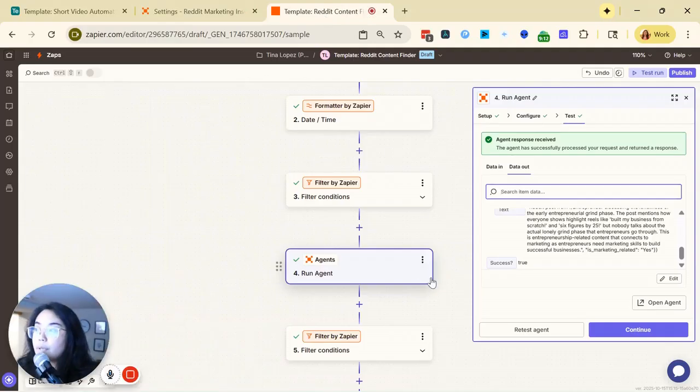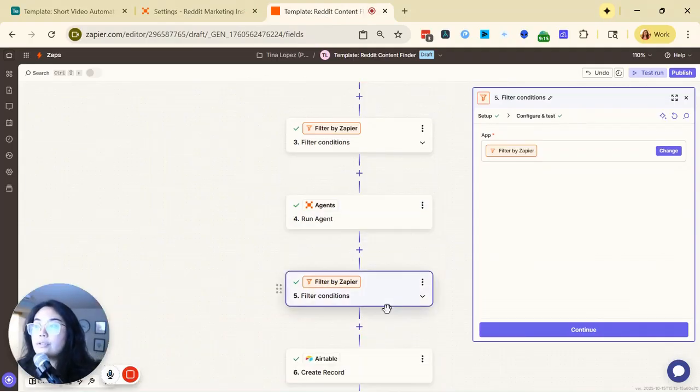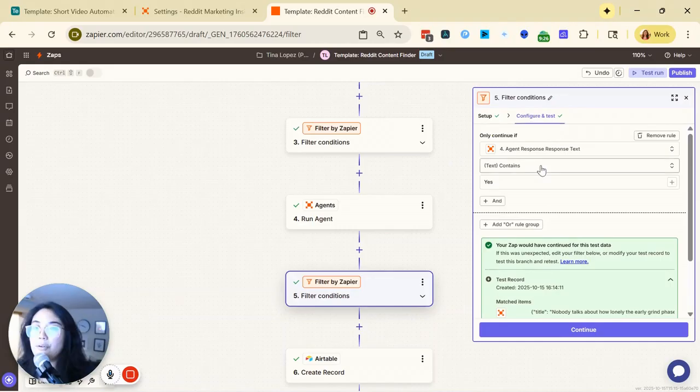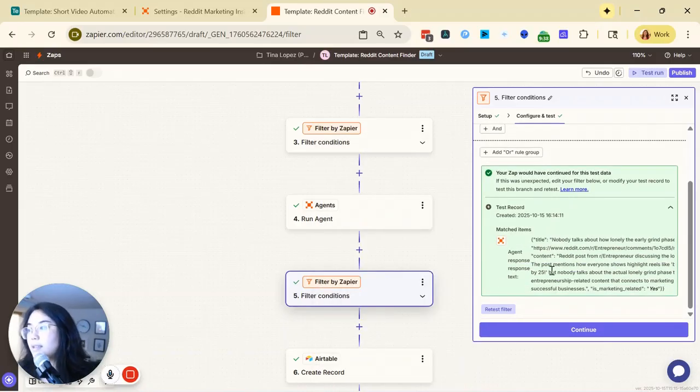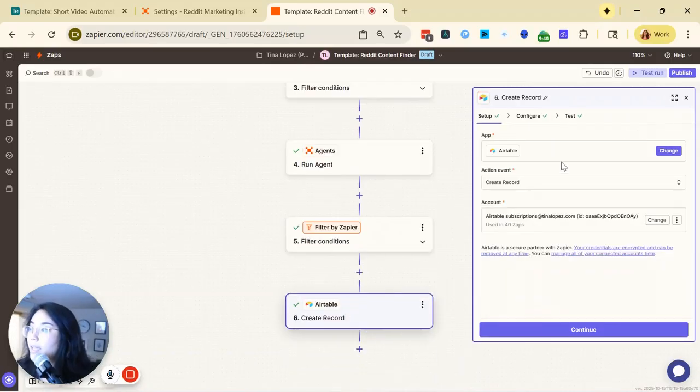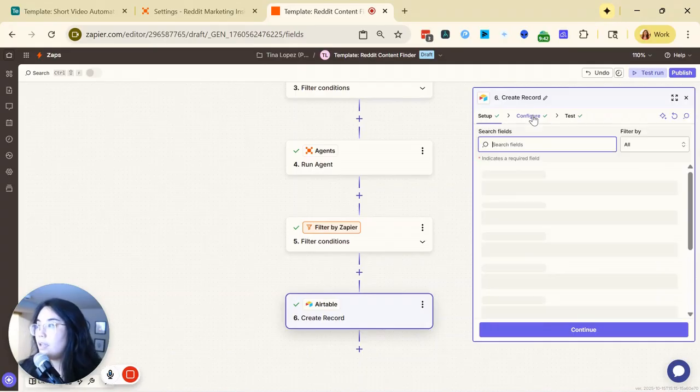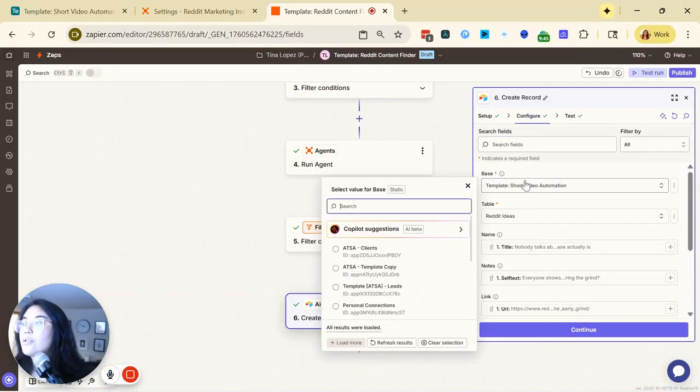And so the reason why we're doing that is because we're going to add a filter step that essentially says, I only want you to pull in posts that relate to my specific requirements. And so the way that you're going to know if it matches your specific requirements is if the response text actually contains yes. So I just go ahead and select the response text. And if the response text contains yes, it will go ahead and continue. And the last step is if it continues, it will go ahead and add the record to the automation.